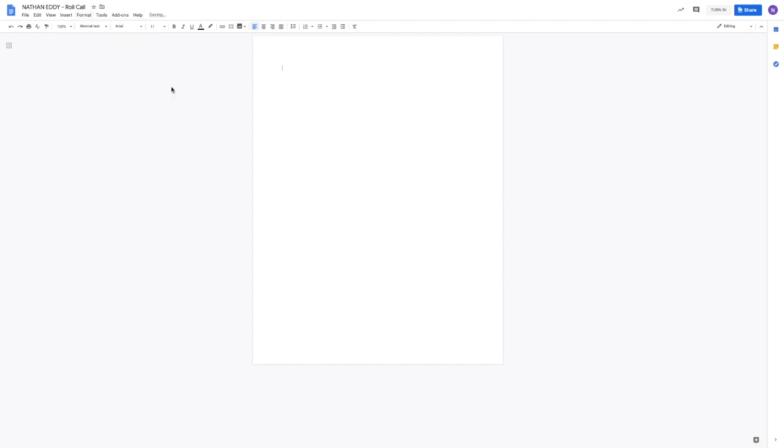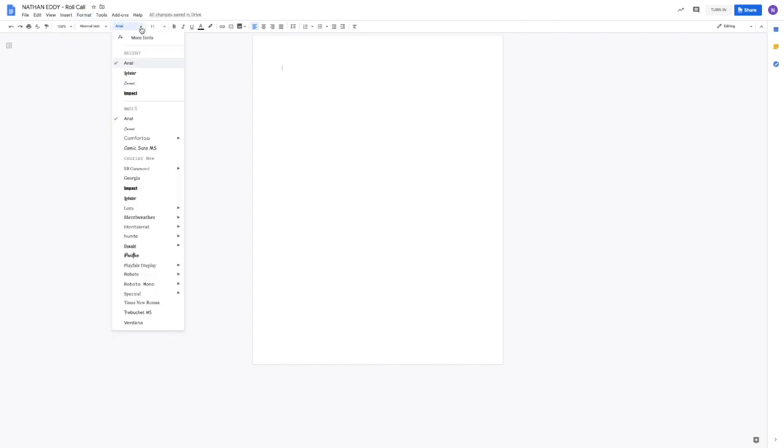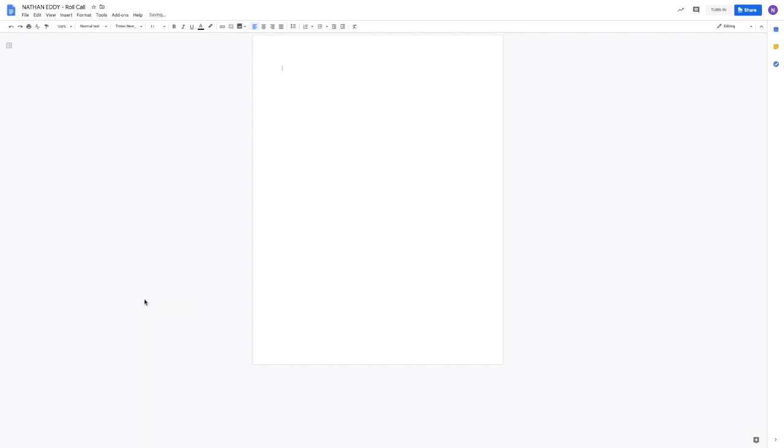So the first thing I did there was make this double spaced. Now I'm looking for the font. A lot of times it'll be up there at the top, but it's Times New Roman. Then I'm changing the size to 12 point. And again, you can rewind this and look back and see how to do those things.